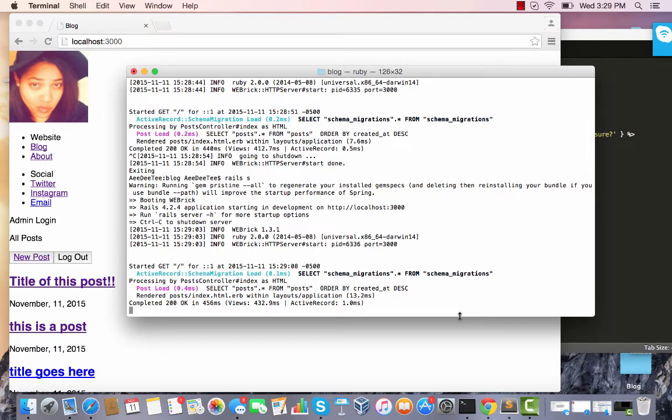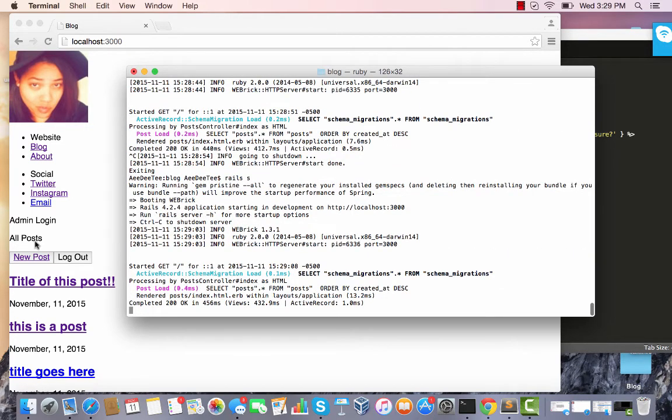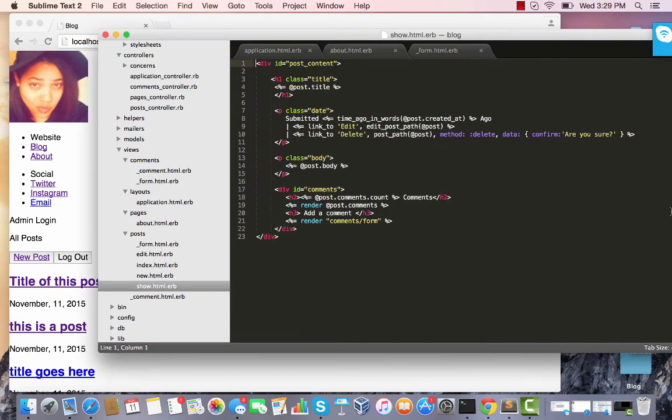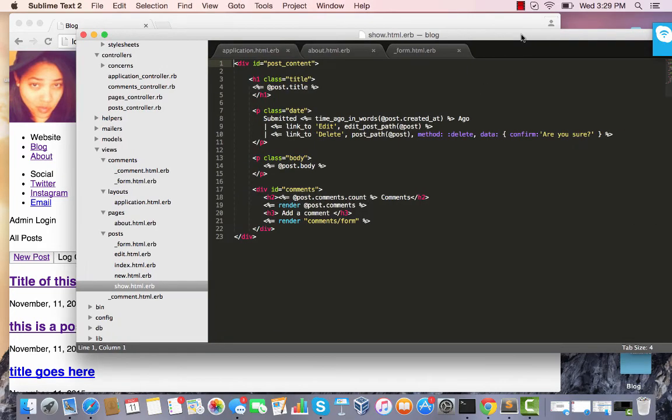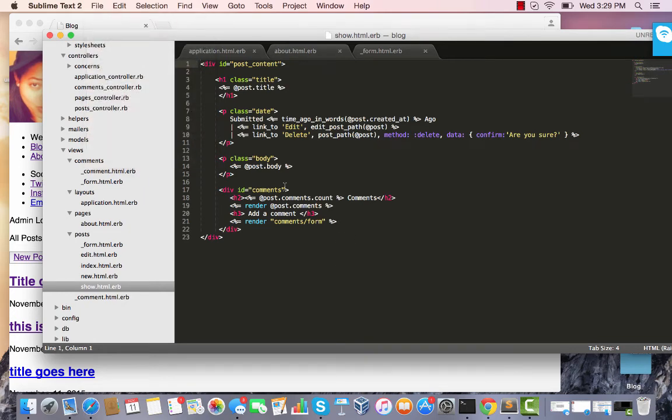One of the most important things is to make sure you're in the correct directory. My directory is blog test, but if you are rendering all of your code in the wrong directory, you're going to have issues. Things are not going to work out fine. Make sure you're using save all and not save as. Make sure everything is saved.